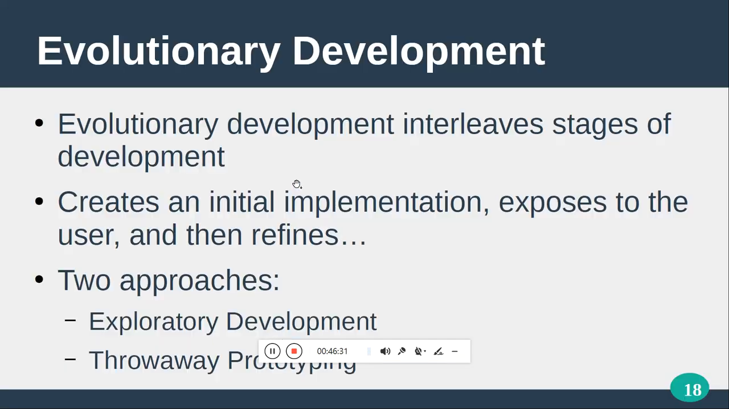And then we come to the evolutionary model. The evolutionary model means that evolution development interleaves stages of development. Oh, I see. So when we are developing something, we are also thinking about evolution, which interleaves with development. So the main takeaway here is that it creates an initial implementation, exposes it to the user, and refines it.